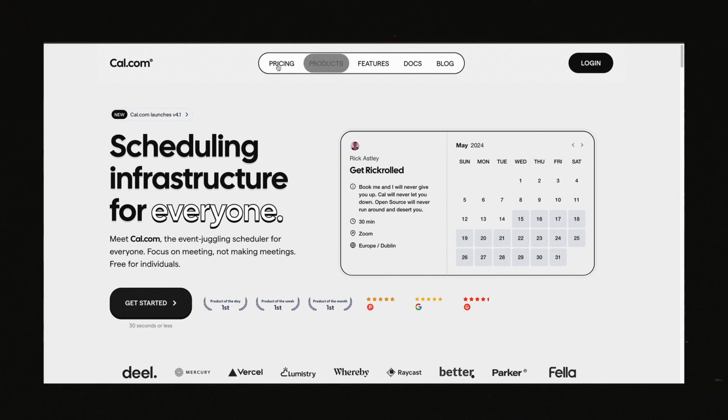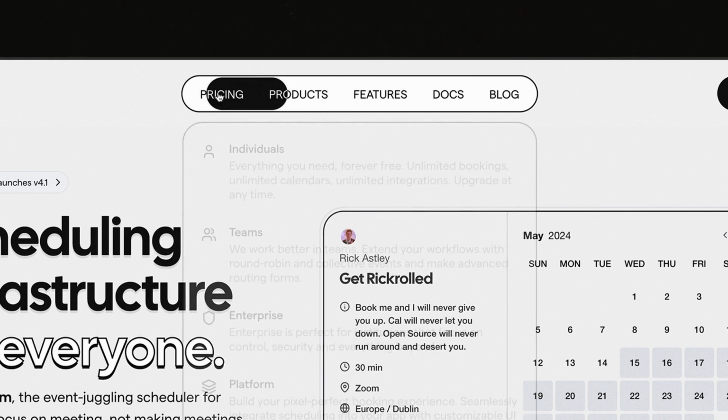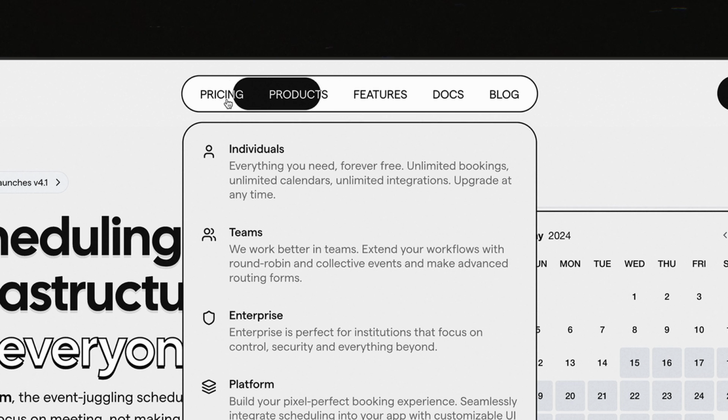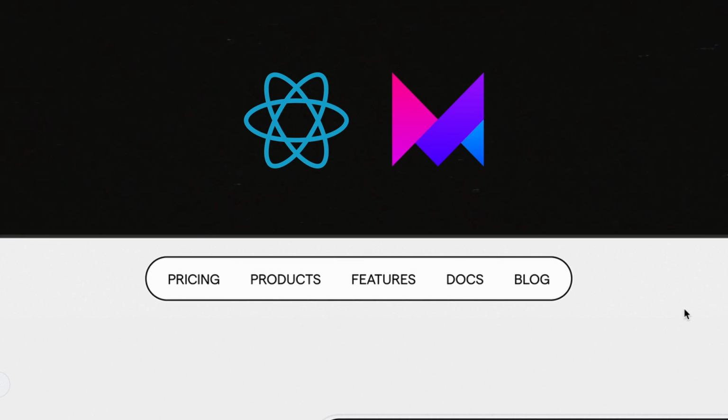I figured a good start would be something like this navigation bar up here at the top. It has this cool animated pill that actually follows your cursor around whenever you mouse over different sections. And we can recreate this effect relatively easily using React and Framer Motion. Enough talking about it, let's go ahead and jump into some code.